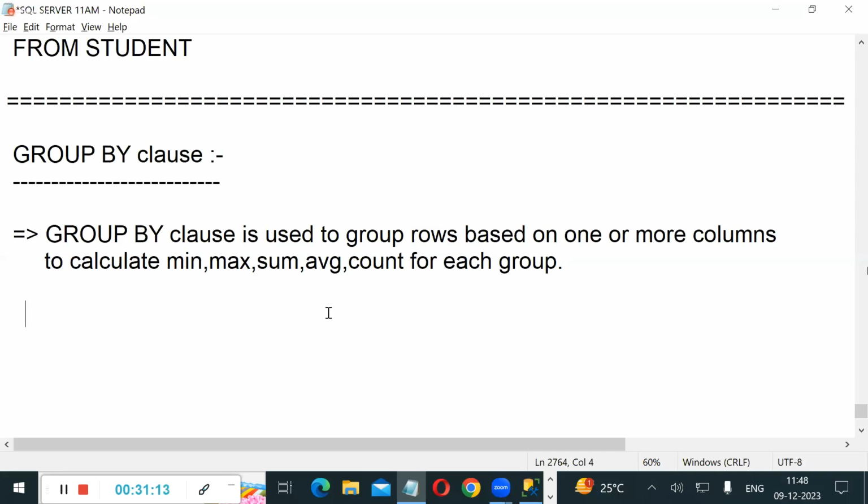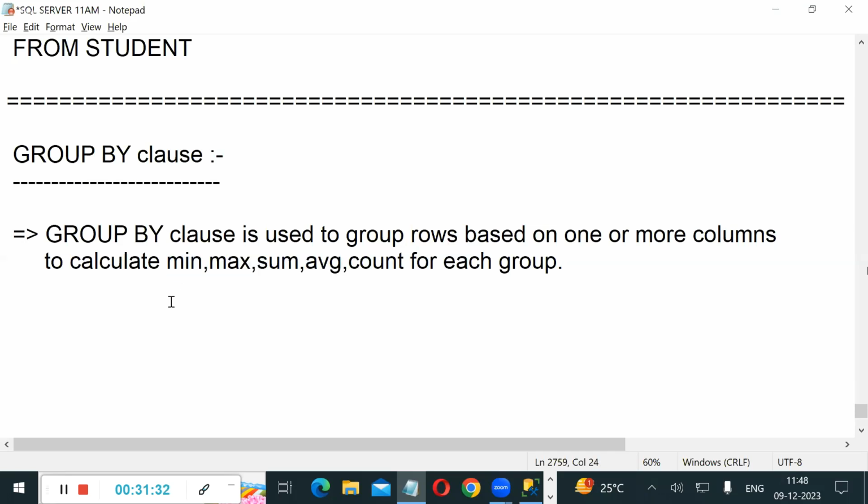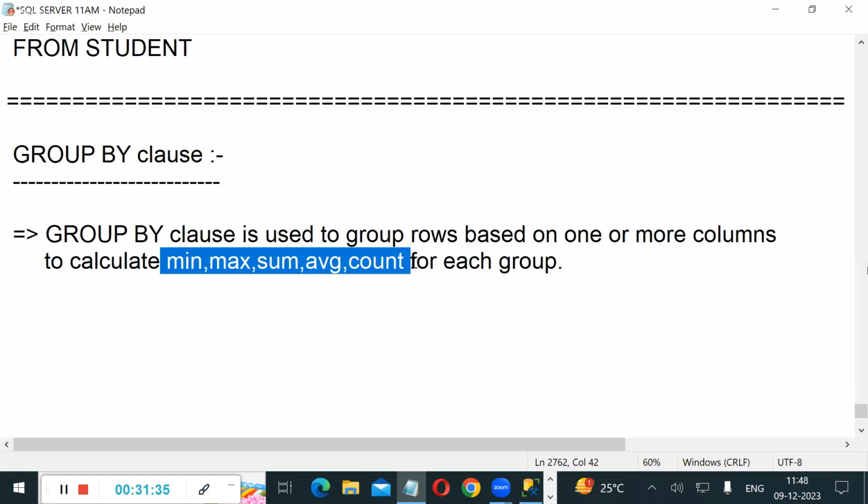So department wise, you want to calculate total salary. Department wise, you want to calculate number of employees. If you want to calculate these values for each group, then use what? Group by. If you want to calculate these values from the whole table, grouping is not required. If you want to calculate these values particular field wise, grouping is required. Department wise total salary, job wise number of employees, then grouping is required.